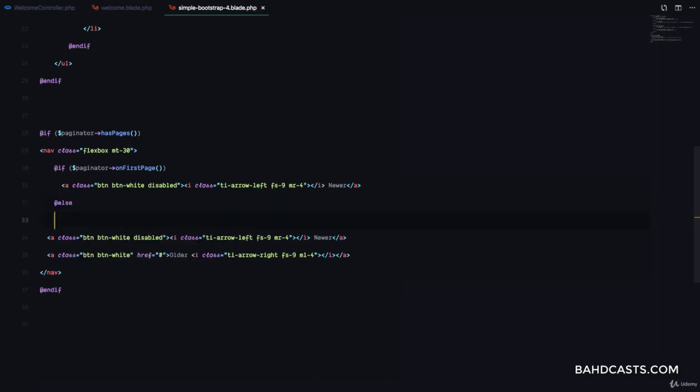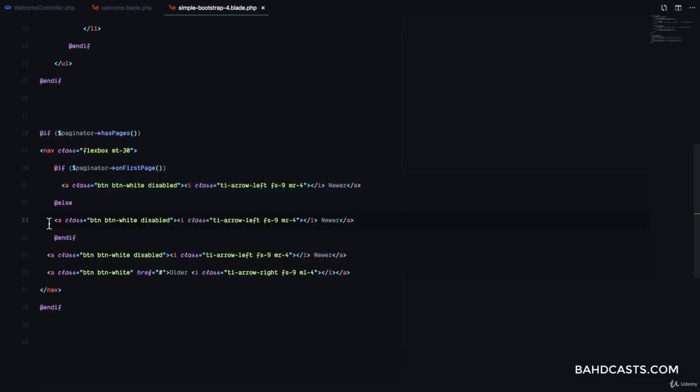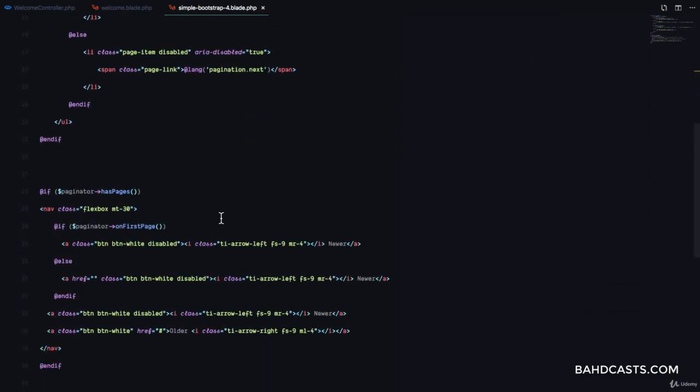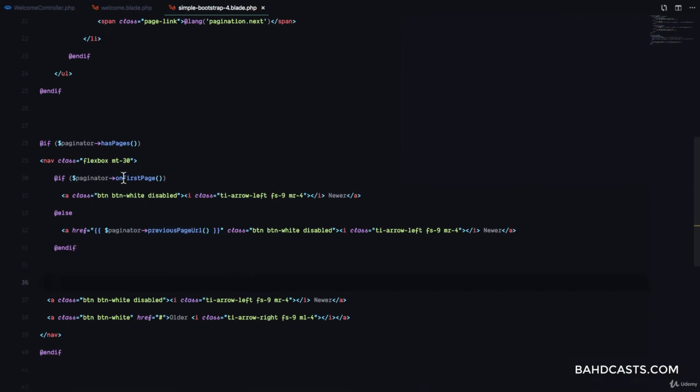We are going to come here and have an else and then end if, and then I'm going to copy exactly this and paste it right here. But in this case, we're going to have an href, and this is going to be the previous pagination URL. So I'm just going to paste paginator previous page URL right there. Okay, so that's the case where we are on the first page.